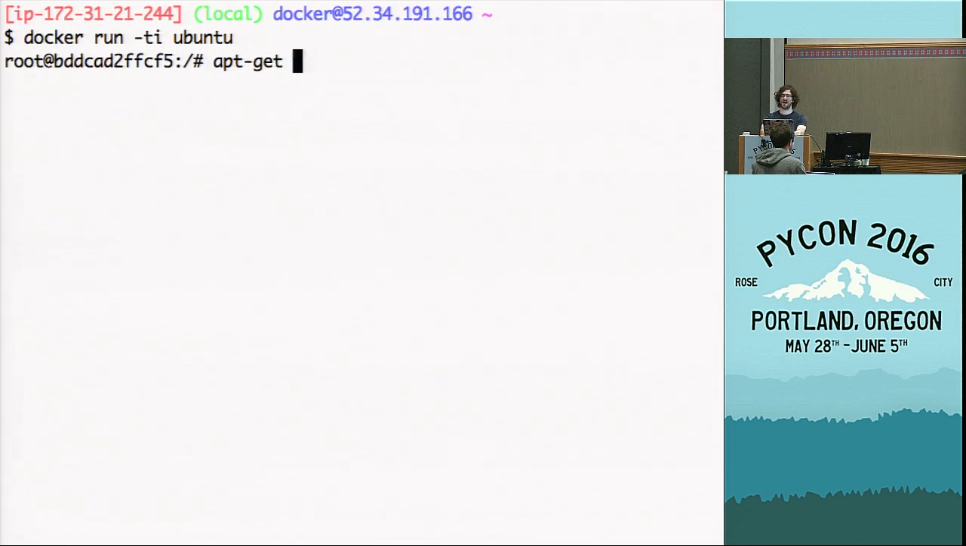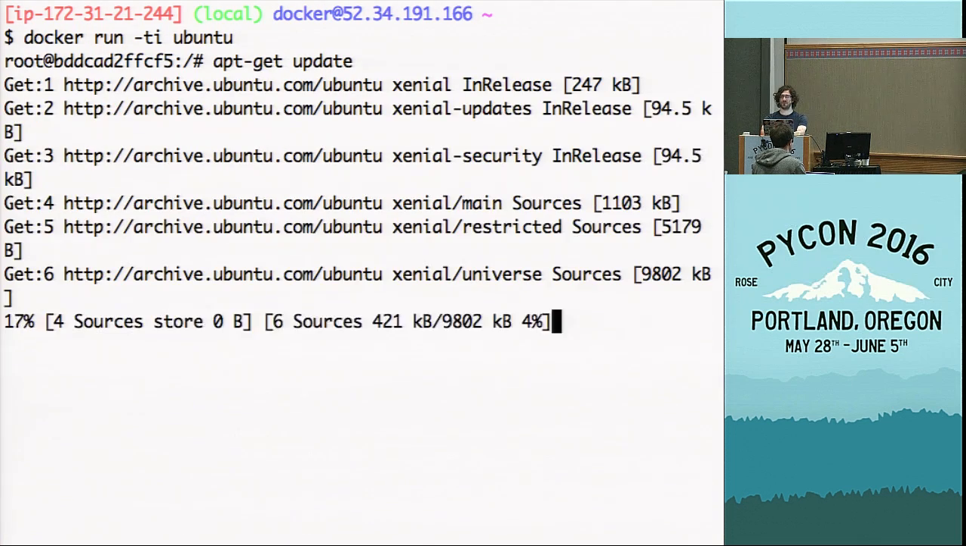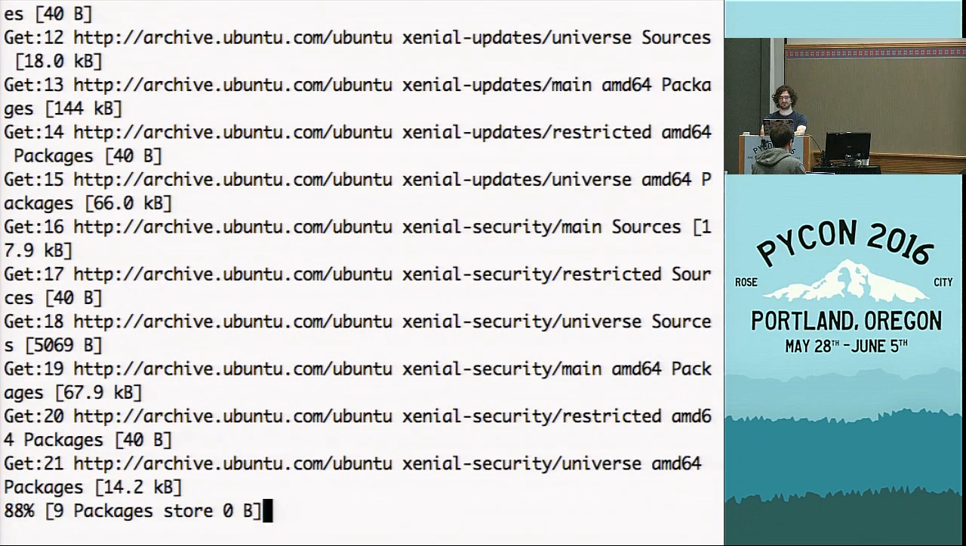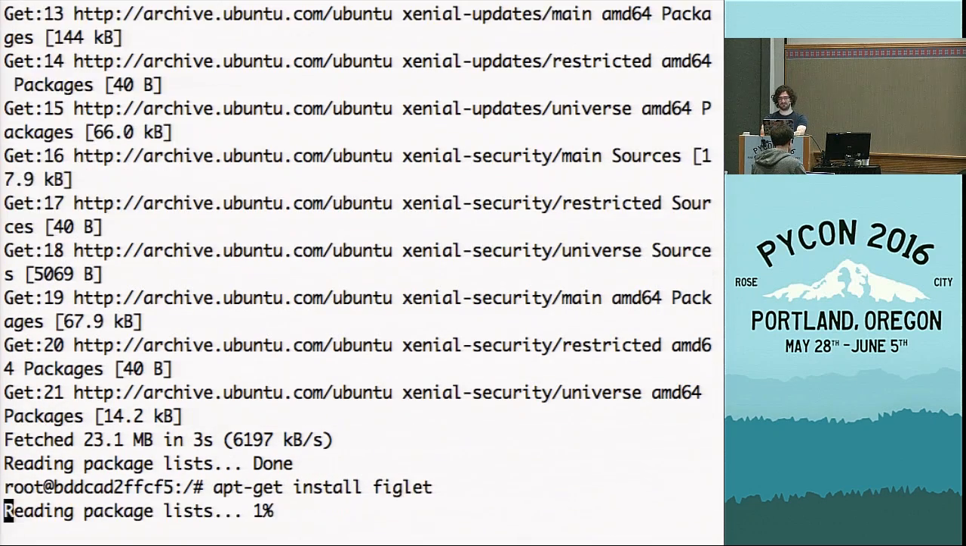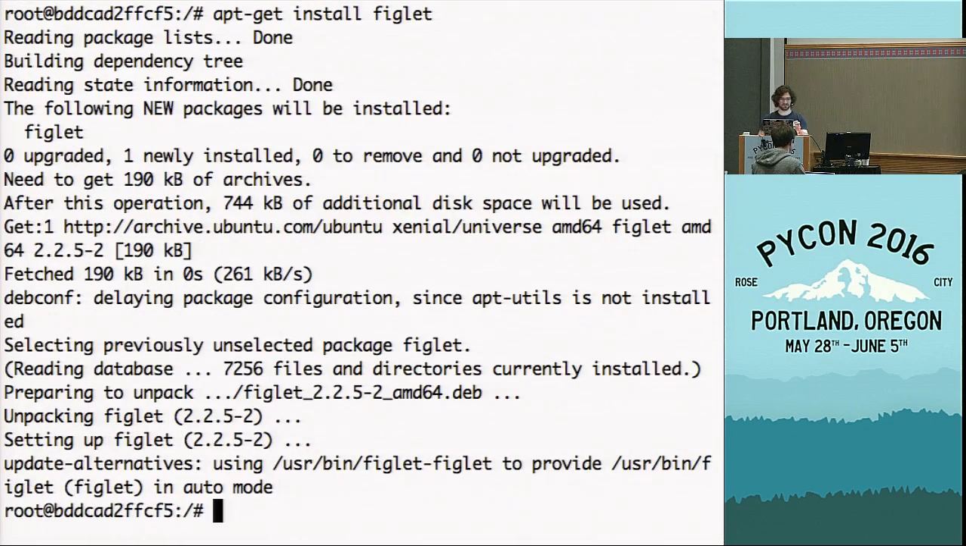I'm going to do apt-get update, just like earlier. And then apt-get install Figlet. If I were installing a real application, here I would do more stuff. Maybe I would git clone some repo and install dependencies and build some things and create configuration files and generate whatevers and do the whole install process.